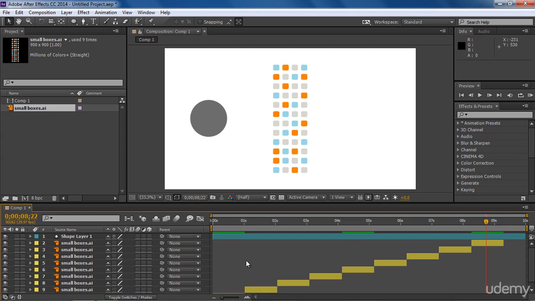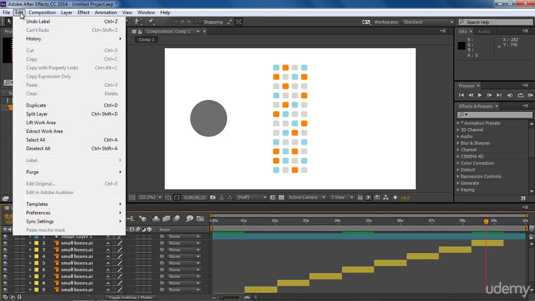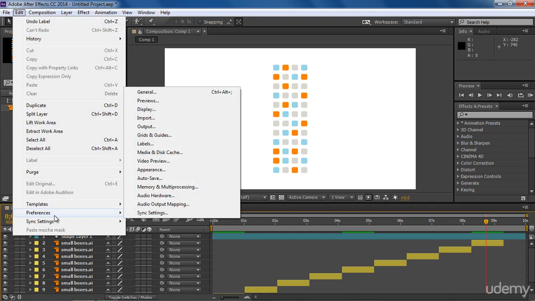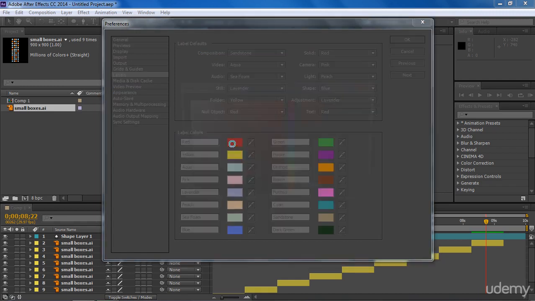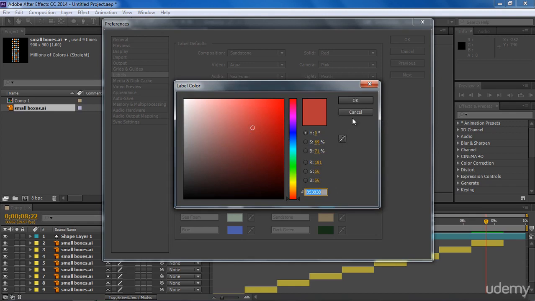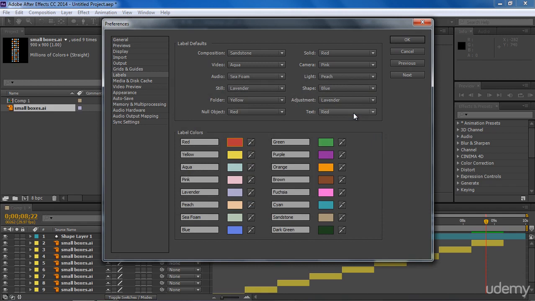And also there are predefined colors for each type of layer. To change that, just go to Edit, Preferences, and choose Labels. Here we can see which color is set for a particular layer, and we can also change them. Down here, we can see color combinations, like red color will look something like this. If we want to change them, just click on the color and change that. Well, I am not going to change them as I am very happy with the current color themes. In the next lesson, we will learn about basics of animation.